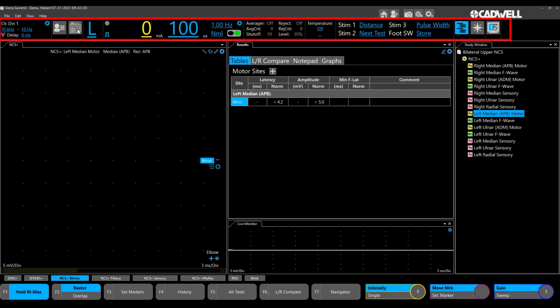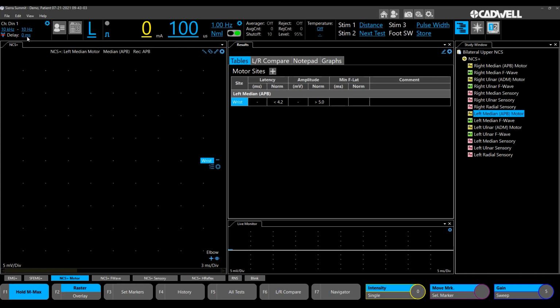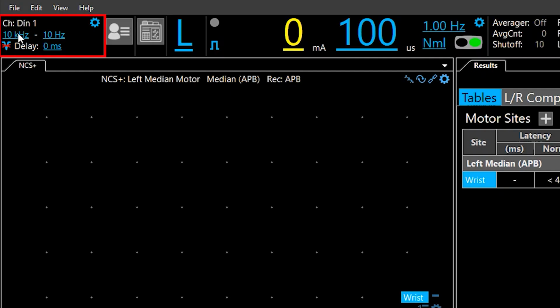The top toolbar is customizable again by the end user. You can right click and decide what tools you want to use and which ones you don't, just by checking the box. The standard tools that you'll see, the first one is the amplifier tool. Here you'll see what channel you're set to use. For the filters, there's a cogwheel for additional settings, there's a delay setting, and then the notch filter. If there's an X over this icon, that means the notch filter is off. If there's not an X, the notch filter is now on.